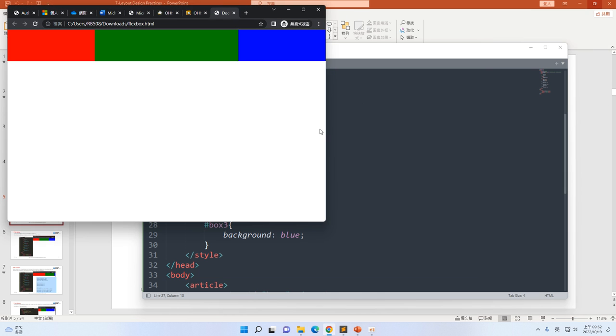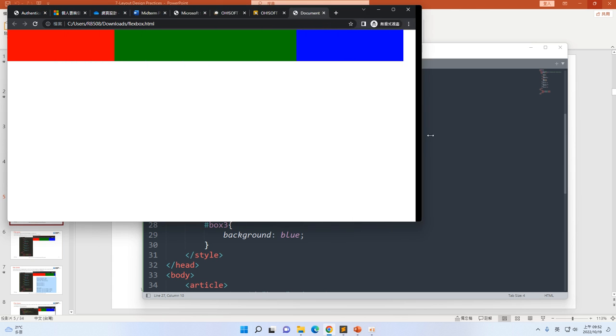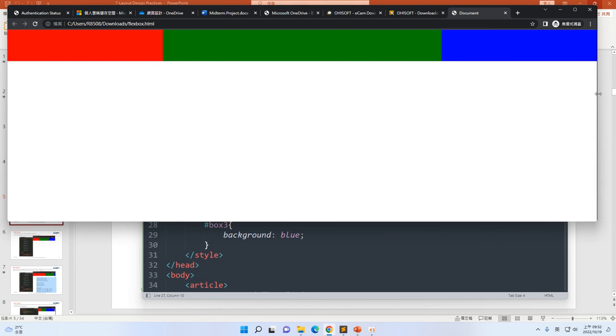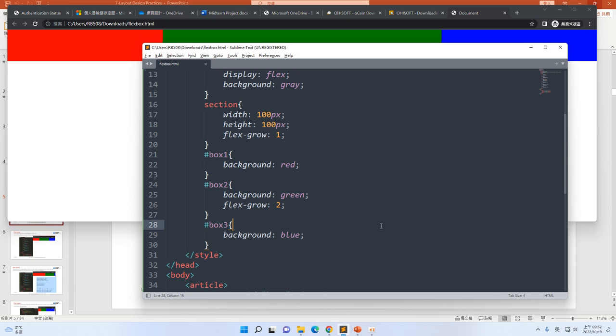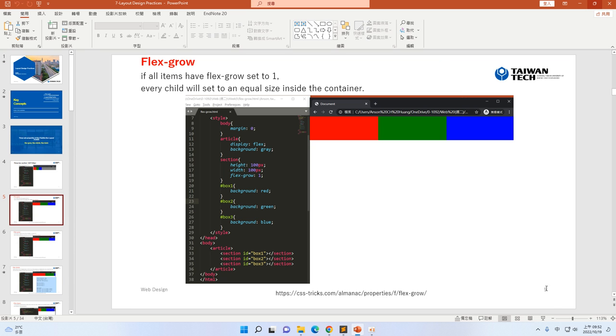So even if today I change our media size, they will have flex 1. So that is flex box. We don't need to give a certain pixel for their width or their height. So that is flex grow.